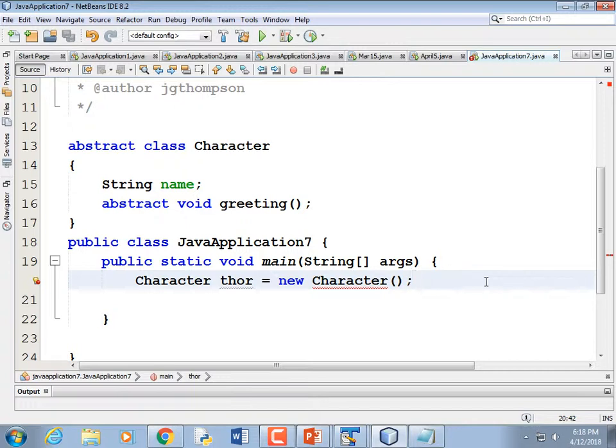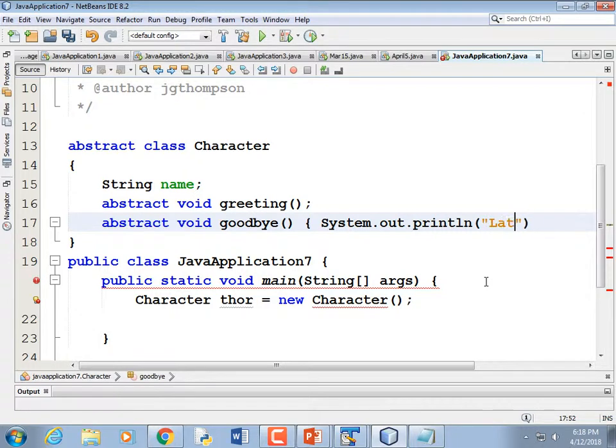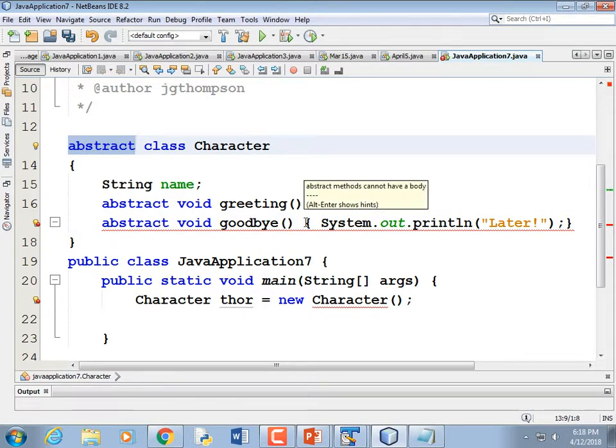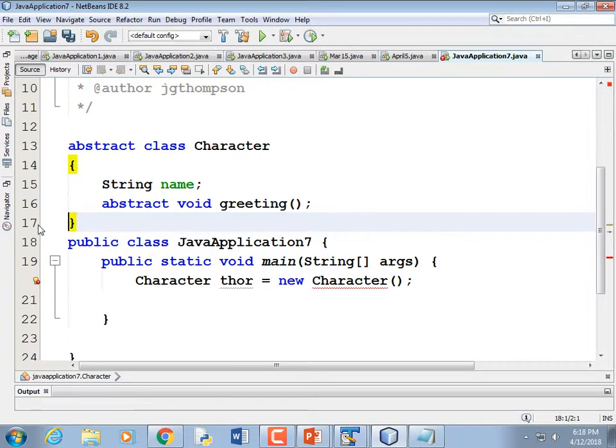Stick non-abstract methods inside of an abstract class if you want to. We could kind of prove that to ourselves. We're going to write another method called goodbye. And all it does is System.out.println later. Like that. Oh, you're giving me grief. You're going to tell me I can't do it? Abstract methods cannot have a body. Okay, I made a mistake. Once you define a class as abstract, it cannot have non-abstract methods. I forgot. So I'm going to delete that entire line. Not going to fuss with it.